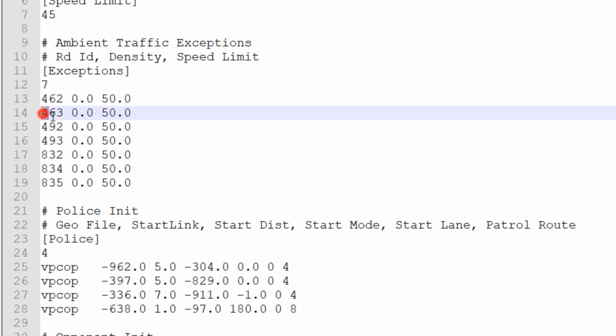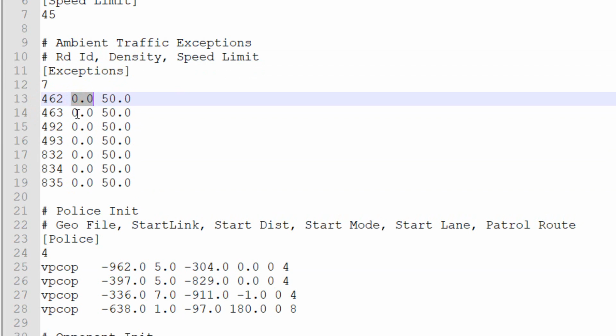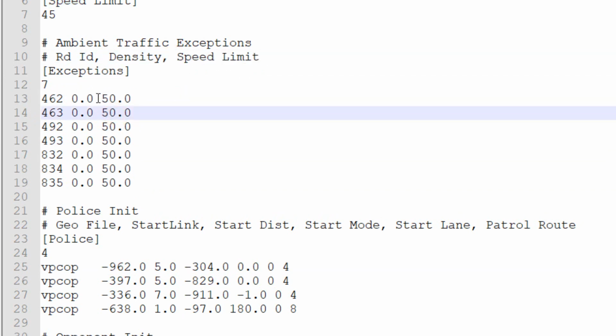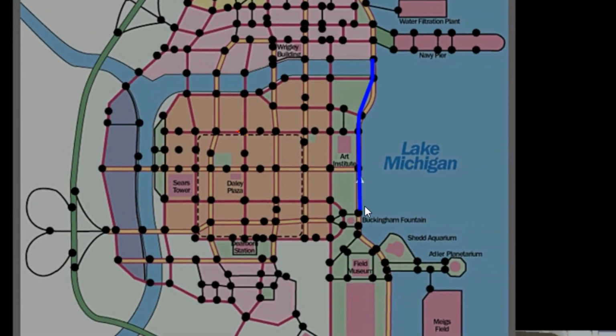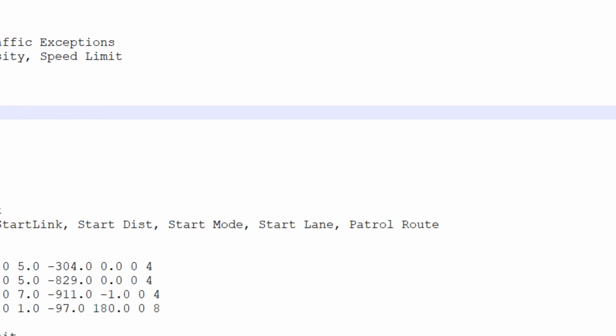The first value is a road ID, and then the density, so the traffic density will be 0, which implies no traffic, and the speed limit is just a placeholder for 50, like we don't care about it. And then for, let's say, the second half, you do not care about exceptions, so whatever you put in for traffic density and volume will just play out.